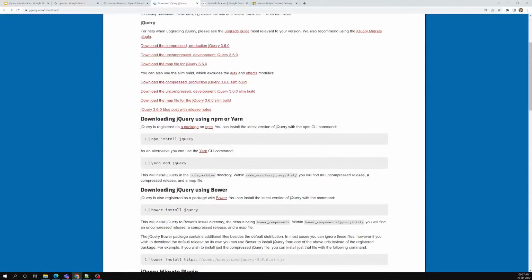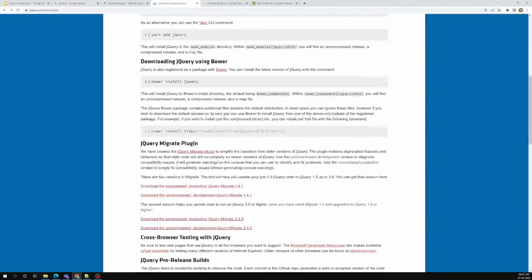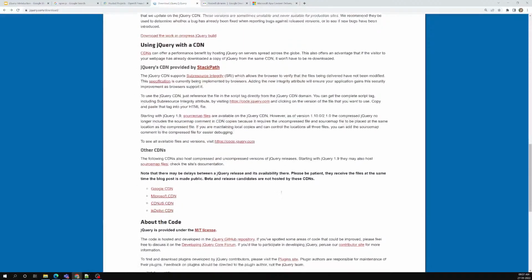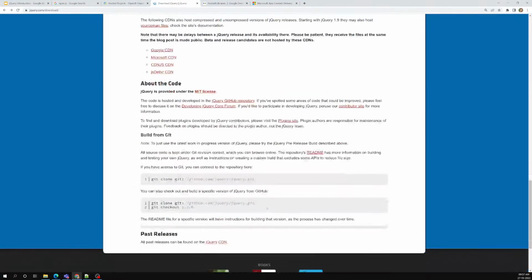One is directly making a local copy, that means downloading jQuery into your project and using it directly as a local copy. The other one, the most preferable way, is installing through the Node package manager. And the last one is using the CDN package. These are the different ways we can install jQuery.